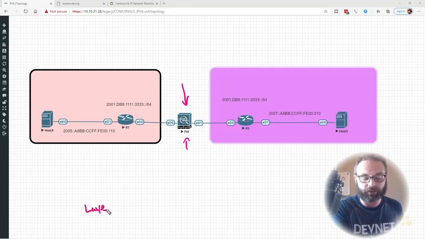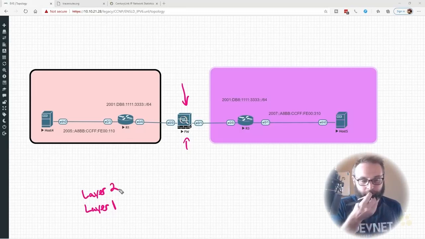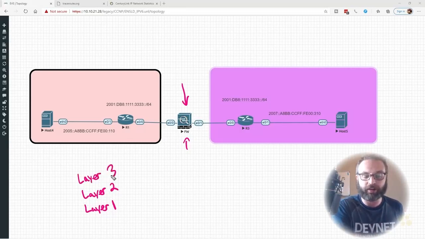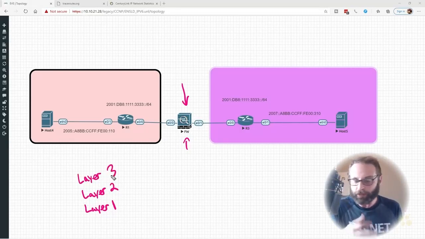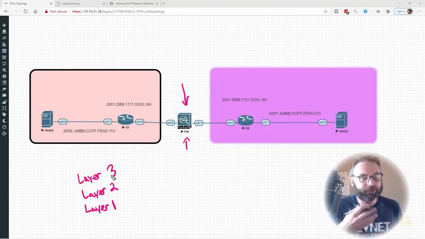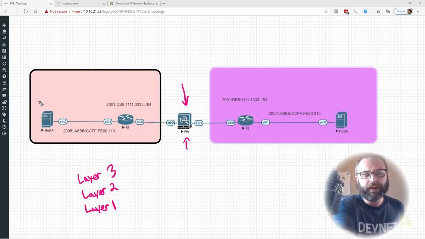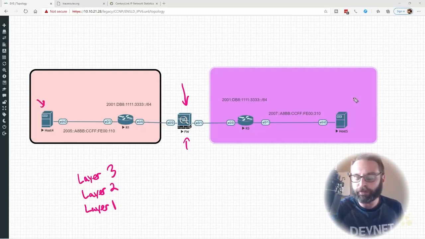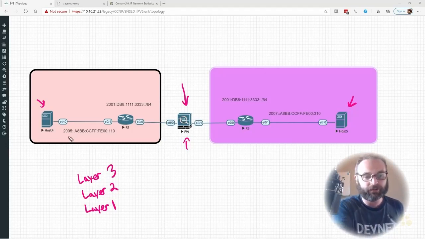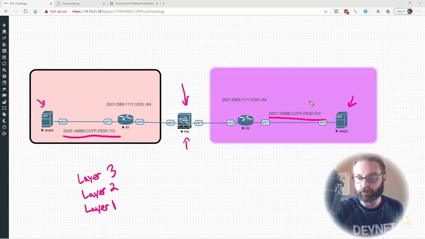We've got layer 1, which is the physical layer, of course. We've got layer 2, which is the data link layer. Then, this is where it gets interesting. We've got layer 3, the network layer, and this is typically where we talk about the IP protocol itself. So let's pretend host 4 wants to ping host 5. If these were only separated by one router and they were all speaking IPv6, it would have a source address of 2005 and a destination address of 2007, whatever, /64.